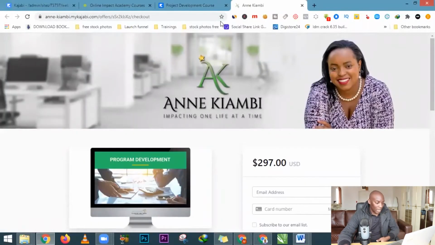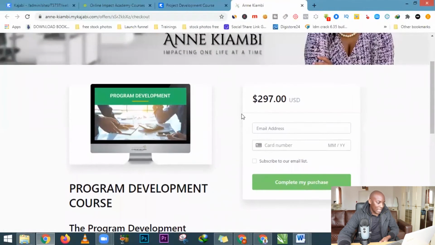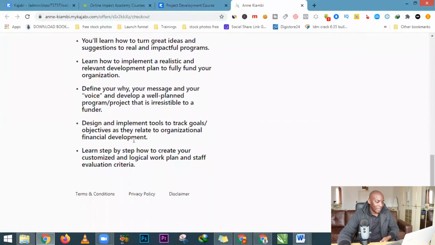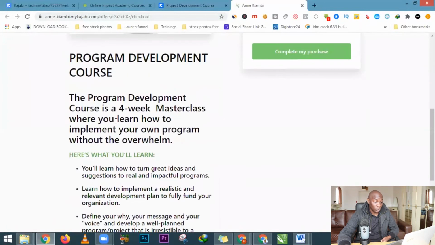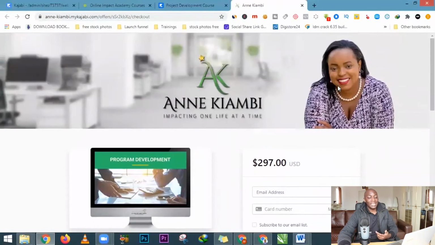Here's an example of a checkout page that I created for one of my clients. As you can see, there's a banner up there with the image, with her logo over there. There's the price. There's the option for them to add their credit card. They choose to subscribe to a list or not. And then there's the photo of the product, as you can see. Then there's a brief explanation of what exactly they'll be getting inside, and then they get to choose whether to buy or not. They just click on complete my purchase. So you can actually edit it and make it look as amazing as you want.